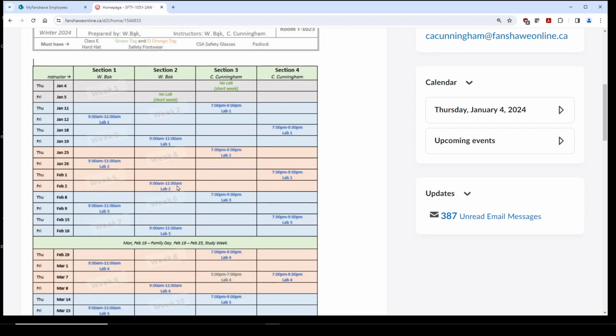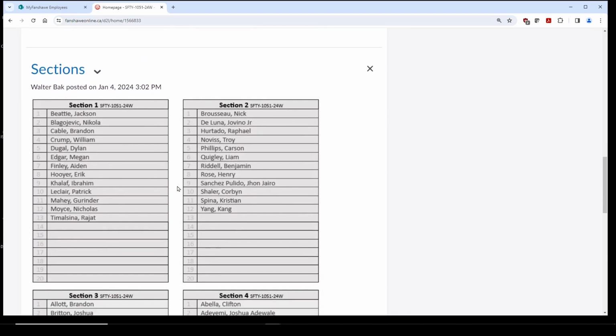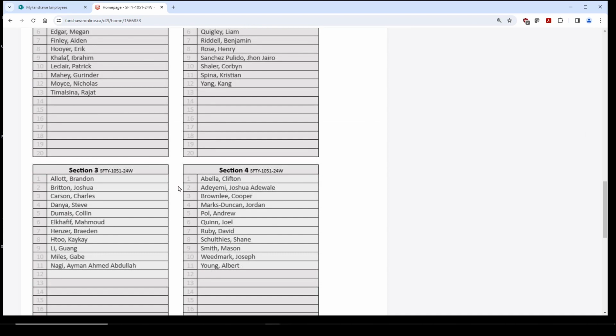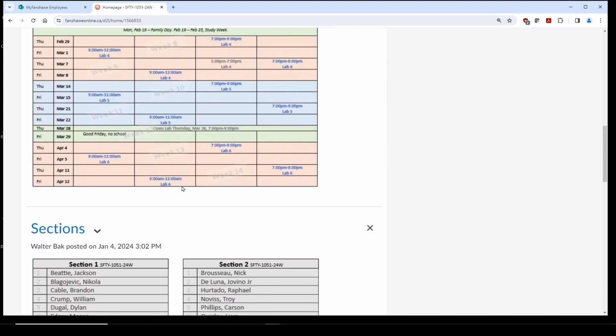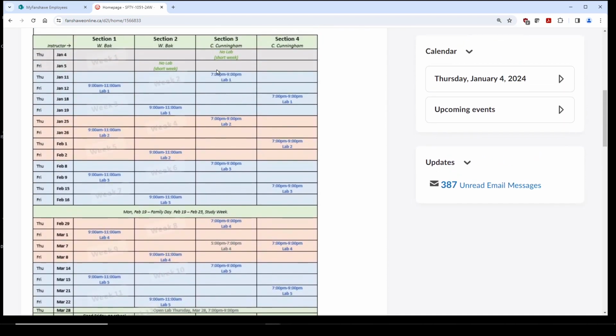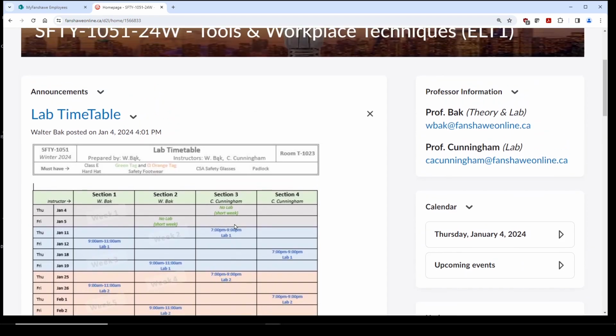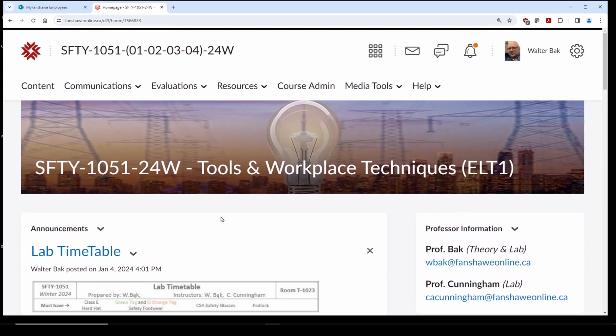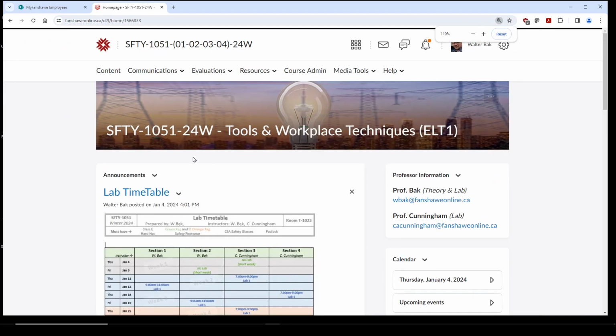At the same time. So again, first find out which section you're in by looking at the table below, and then, according to which section you are in, you're going to arrive at your lab. Also, I have uploaded these two files in the content.